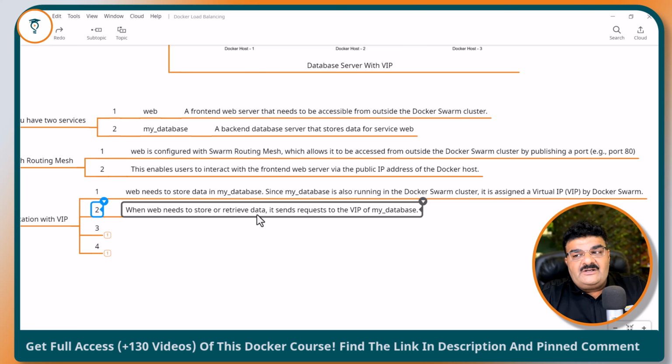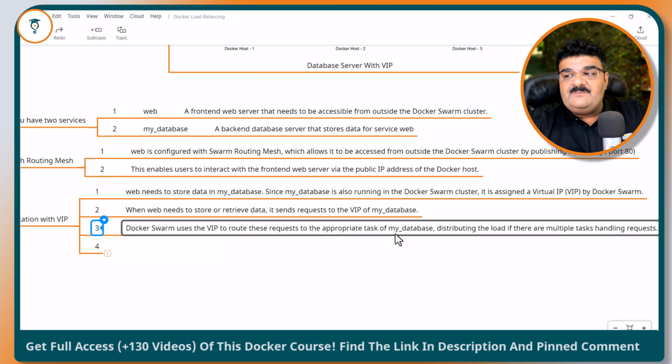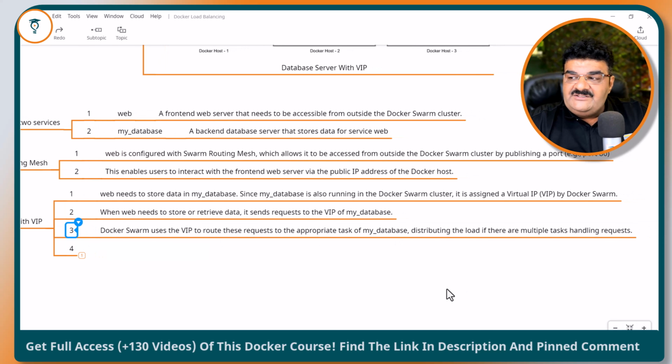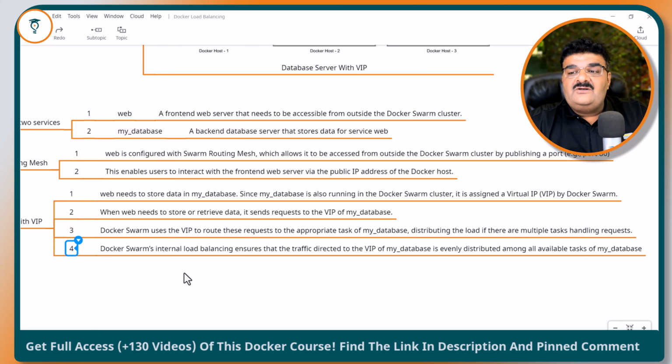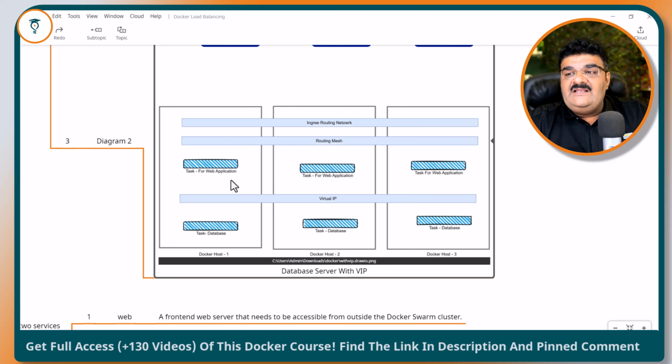When web needs to store and retrieve data, it sends a request to the VIP of my database. Docker Swarm uses the VIP to route this request to the appropriate task of my database, distributing the load if there are multiple tasks handling requests. Docker Swarm's internal load balancing ensures that the traffic directed to the VIP of my database is evenly distributed among all the tasks. So whenever any web application wants to contact the database, it will send traffic to a virtual IP, and then it will automatically distribute traffic between them.